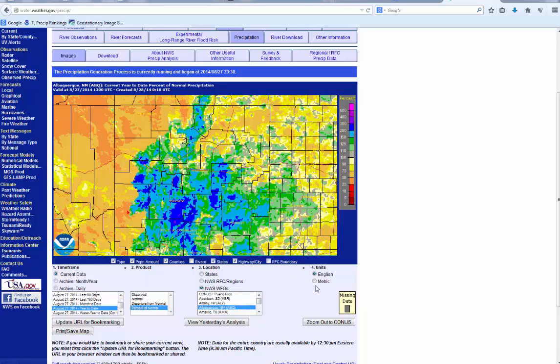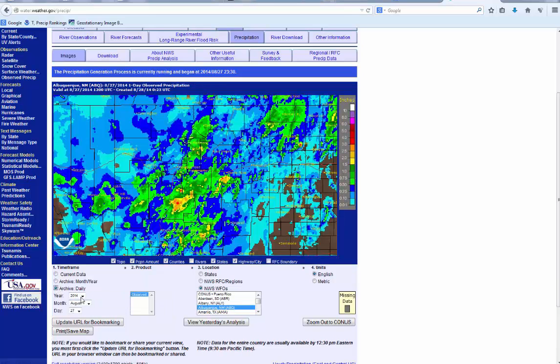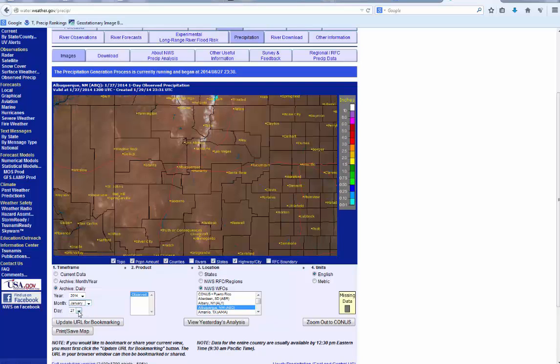So this is a good tool, and you can even change units. The default is English. You can also choose metric. And you can also go back in time and pick a particular day. It starts all the way back to 2005 and goes to the present. So if you want to look at what was the precipitation falling on January 15th of this year, as you can see, there was only precipitation falling in like Oklahoma, and there was nothing falling in New Mexico.